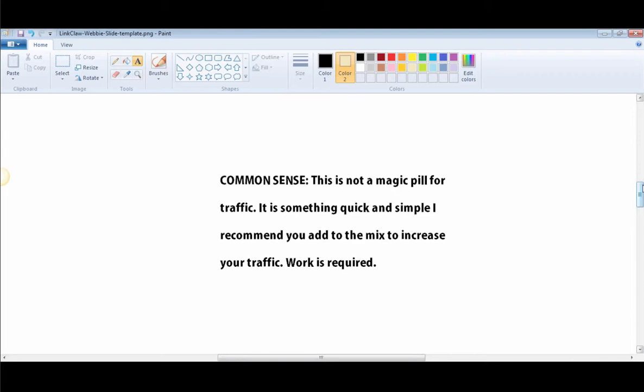This is something quick and simple, which I recommend you do. It's not going to take you very long to set up. People who are quick at doing things online might take an hour. Some people who are slower might take maybe 4 or 5 or 6 hours. So it's not something that's going to take you a long amount of time. It's going to increase your traffic and your rankings and build a social following.